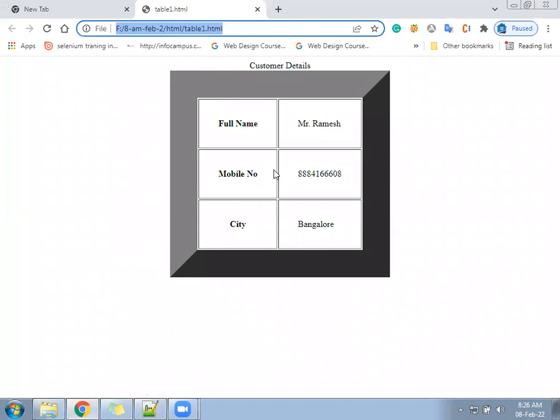Okay, it was something like this. Just the first table, first example of table, how that looks. Okay, ready? Let's go ahead from here now.